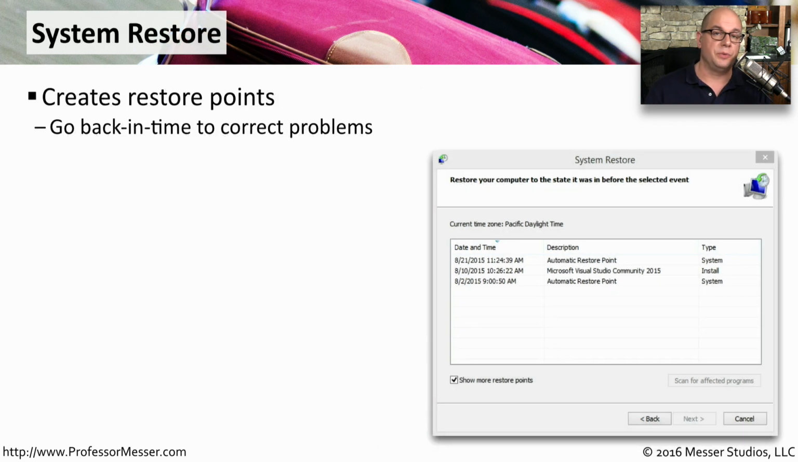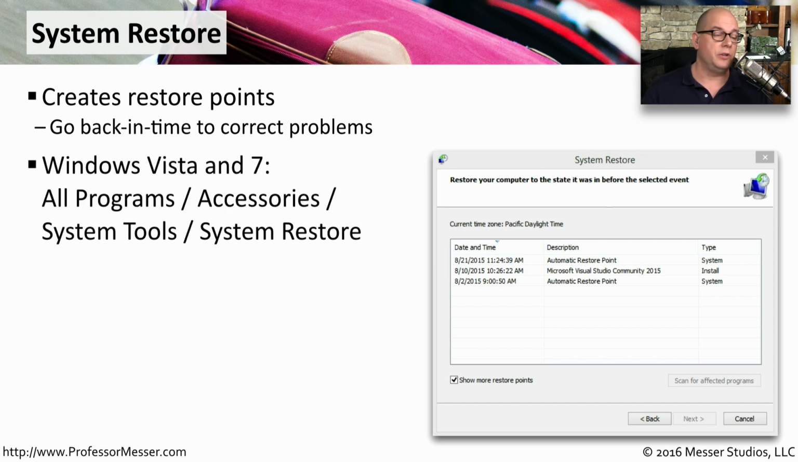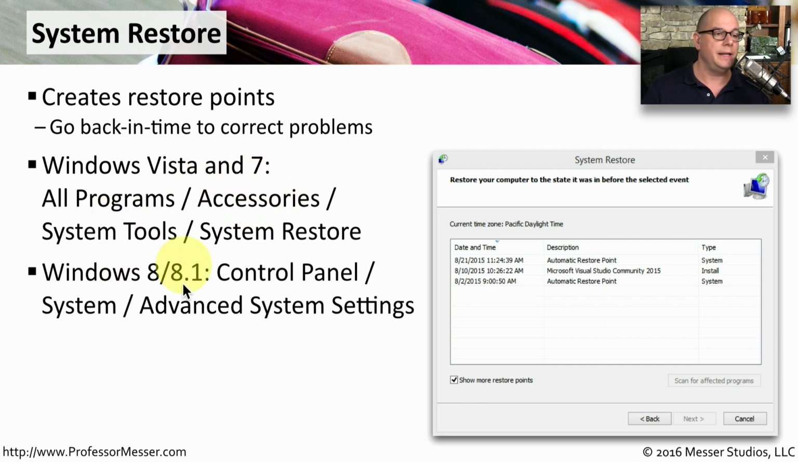In Windows, the System Restore utility can be a lifesaver. If you make any changes to the operating system that cause a problem, you can go back in time to a previous configuration and hopefully resolve that issue. To access System Restore in Windows Vista and Windows 7, you go to All Programs, Accessories, System Tools, and System Restore. In Windows 8 and 8.1, you can go to the Control Panel under System and choose Advanced System Settings.